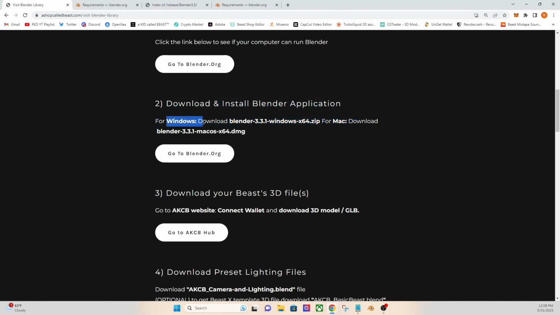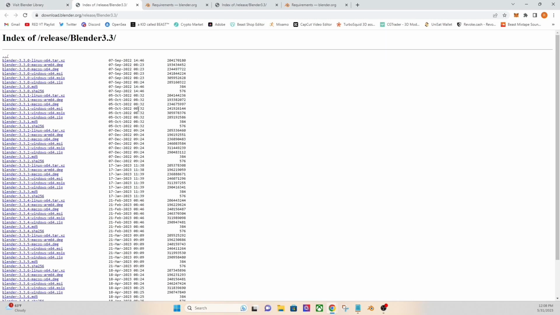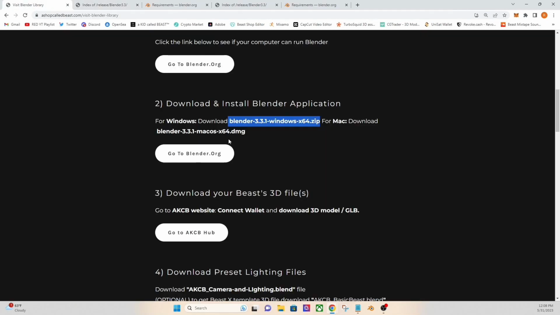So you have an option for Windows or Mac. And then the actual file name that you're downloading is in bold here. So you just go here and then find that file, 3.3.1 Windows x64.zip is going to be if you're Windows. And then the Mac file is listed here as well.